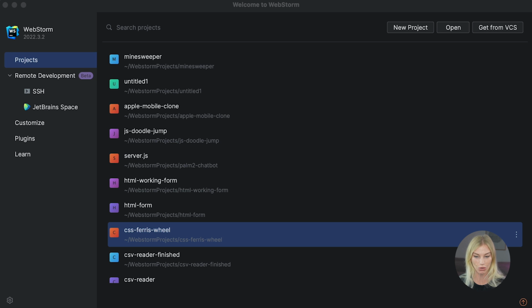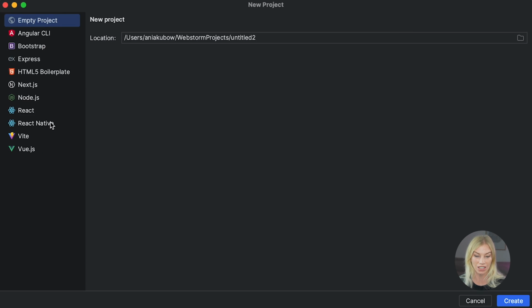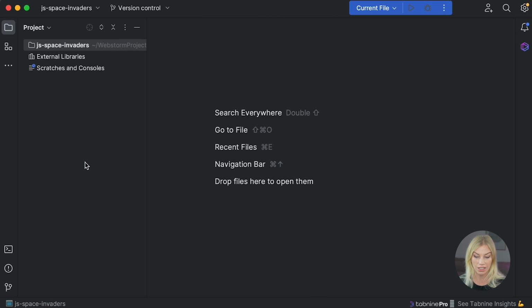Okay, so let's do it. First off, I'm just going to start off on my IDE of choice, which is WebStorm, and I'm going to create a project. So I'm going to select new project, and this is going to be an empty project, which lives in WebStorm projects, a folder or directory on my computer, however you want to call it. I'm just going to call this JS Space Invaders, like so, and click create.